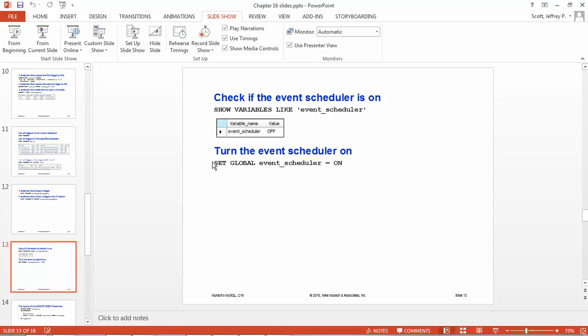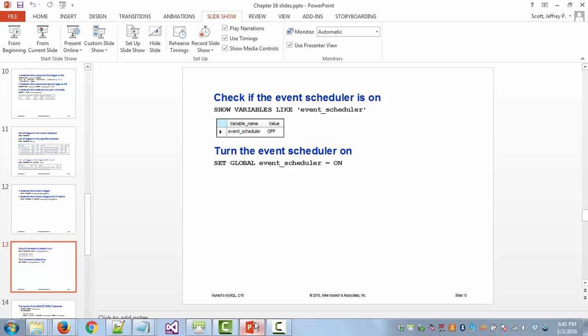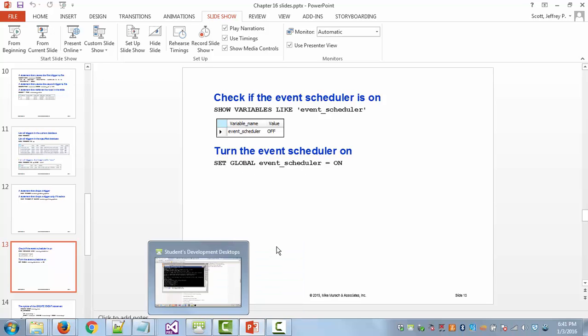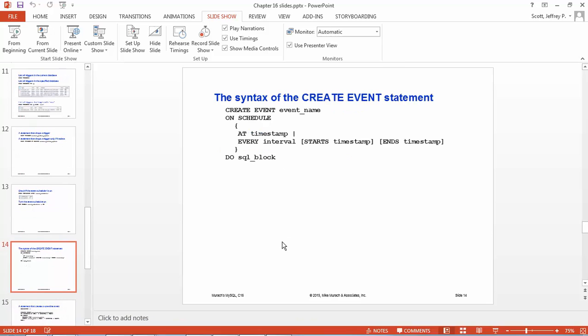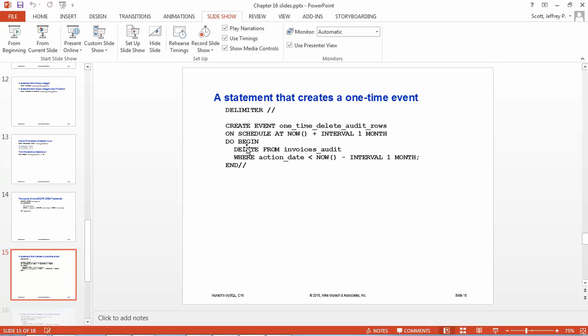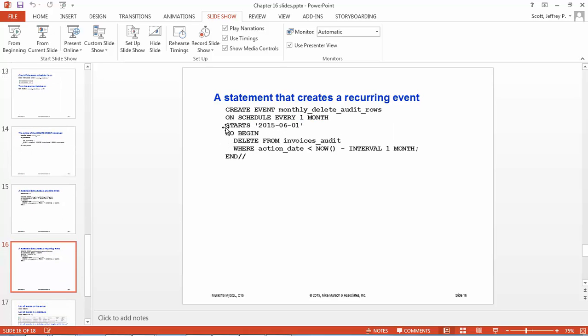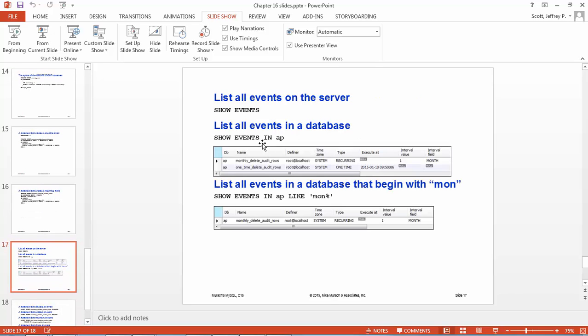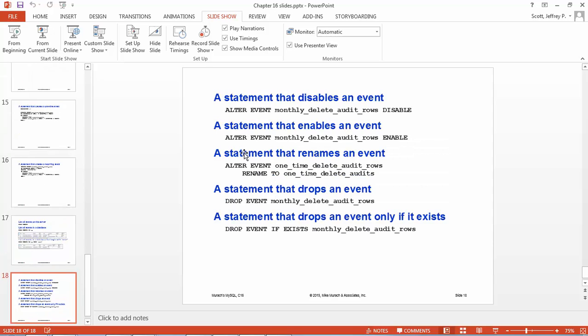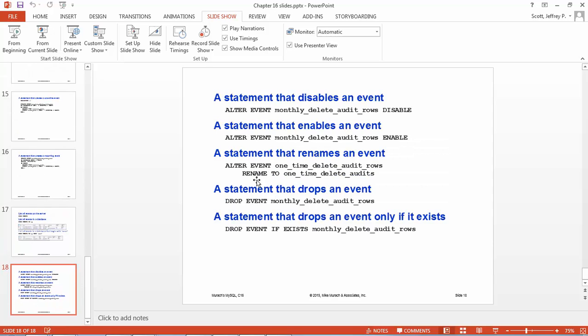So if we want to turn it on, we set global event scheduler equal on. I'm not going to do that now. I mean, it would just give me a message that it worked. Then I can schedule things to happen at regular intervals. There's a one-time event, but quite often you'll want a recurring event every 1 month, as an example. So I can be very granular too. I can say every 1 month on this day at this time if I want to do that. All right, and that's pretty much it for the chapter.